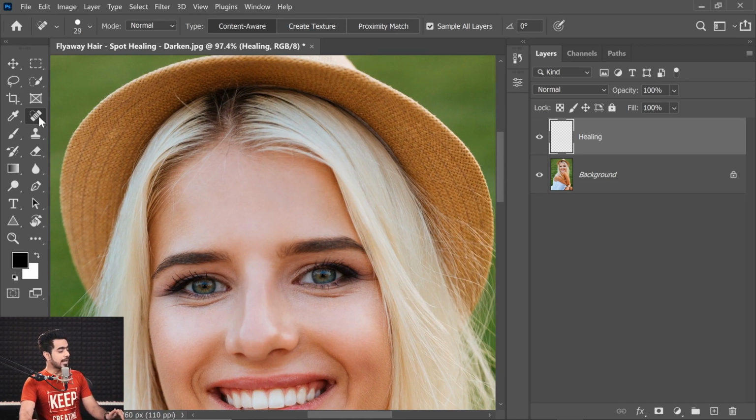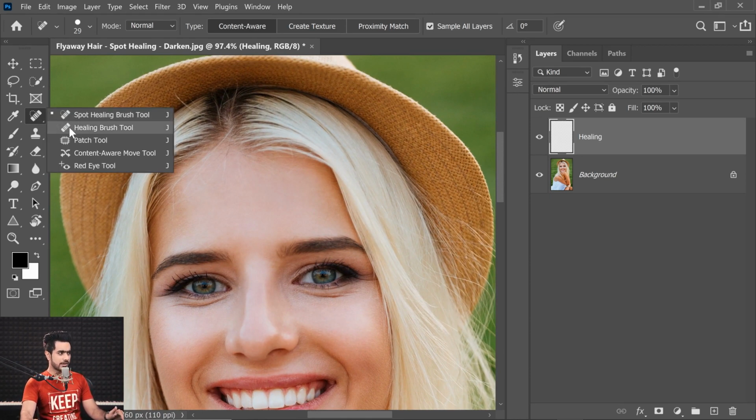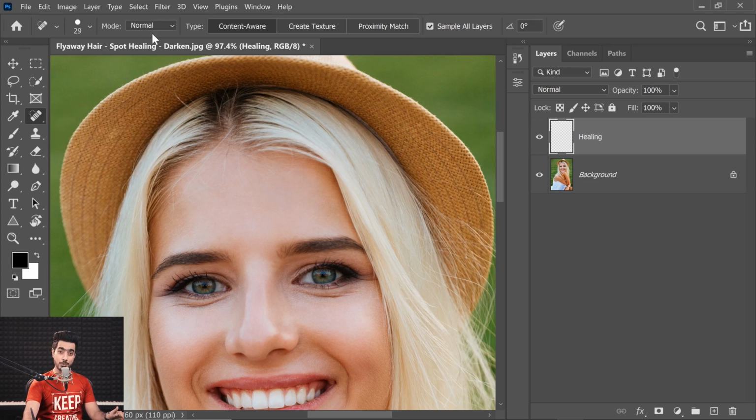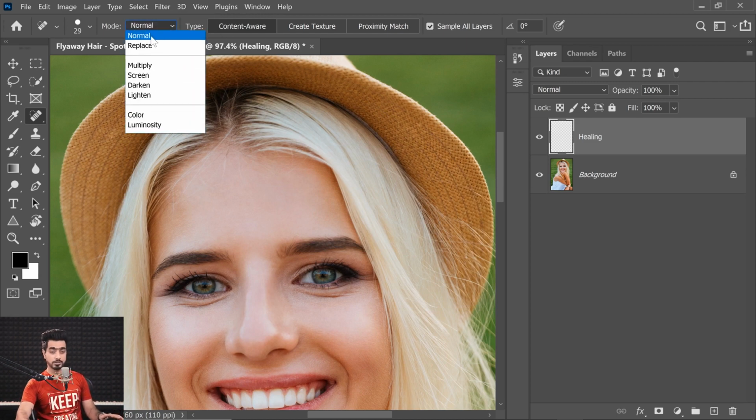Now, as with the regular healing brush tool, the spot healing brush tool also has blend modes. How are they useful? Just keep in mind there are two important blend modes. Apart from normal, which is the default, you just have to worry about darken and lighten. We don't use the rest of those. It's mostly useless. Just learn darken and lighten, and let's understand what they do and how they work.